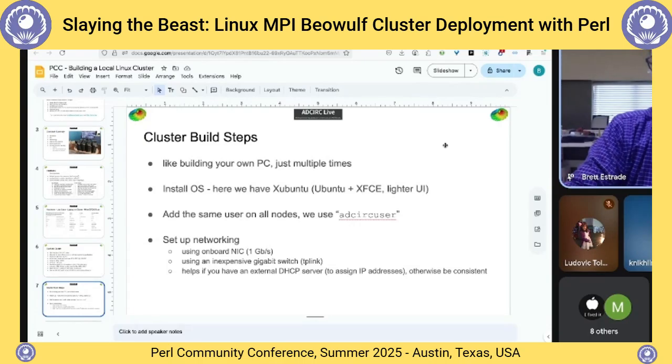Obviously, these large clusters that run at the universities and other places are kept in data centers. They don't have window managers installed. But since right now mine's literally running in my living room, you're going to want to be able to, just out of ease of administration, pull up a window and do stuff.